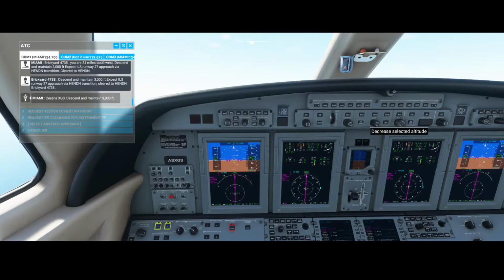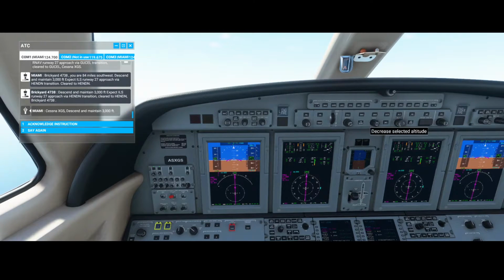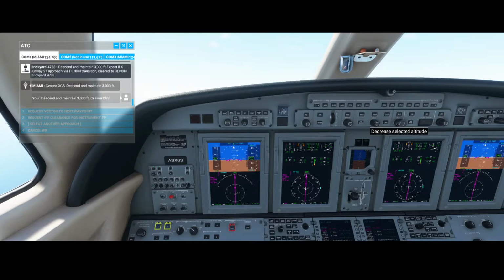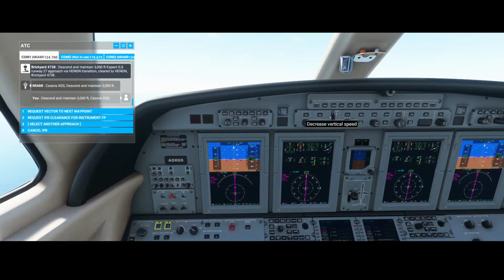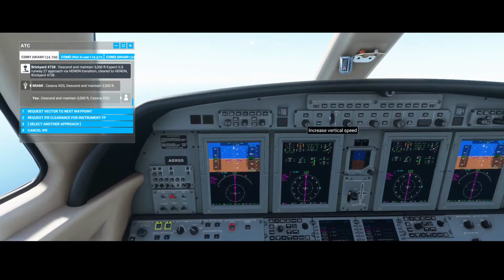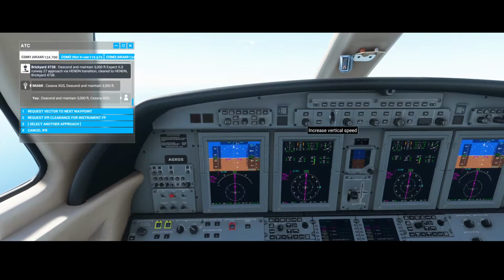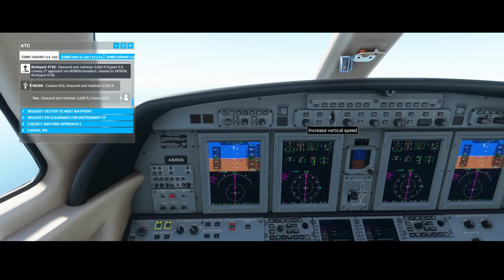Here it is. So we're going to decrease the altitude to 3,000. 3,000 feet, Cessna X-ray Golf Sierra. And we're going to use the vertical speed switch to do that. A thousand feet per minute. Might be a little bit too much, but this is doable, I would say.